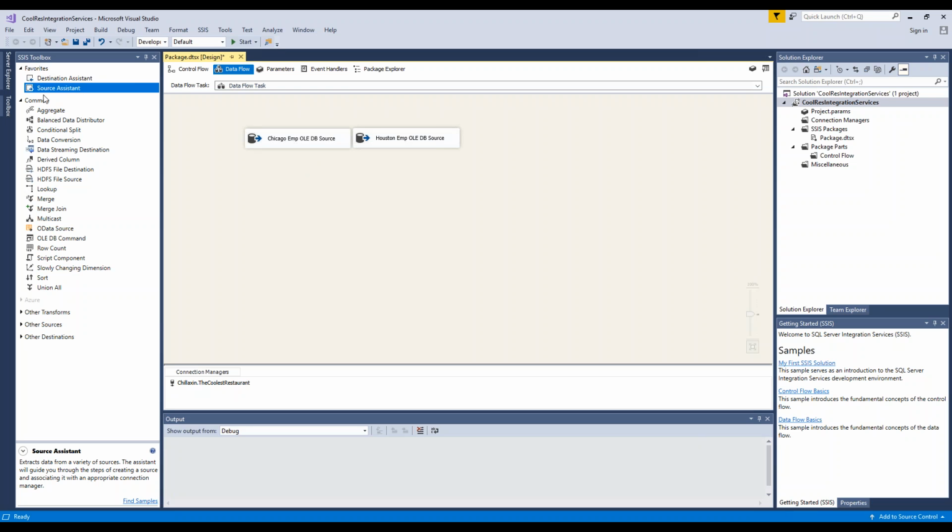So now that we're done with source and destination, we're going to look at the transformation part of things. So here are the common forms of transformation. I can look at other ones, but here's the default ones that are used the most. So the first thing I'd like to do is sort my data. So I'm going to drag and drop, so I can sort my Chicago data first.